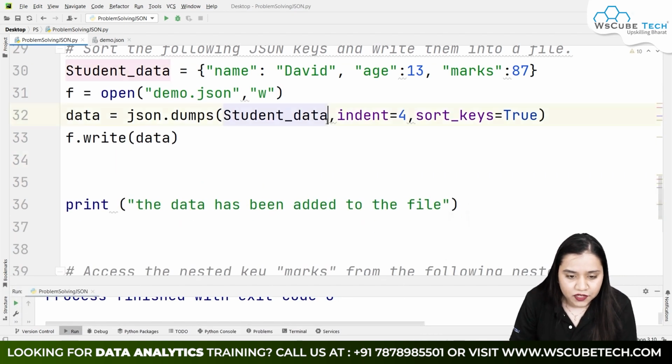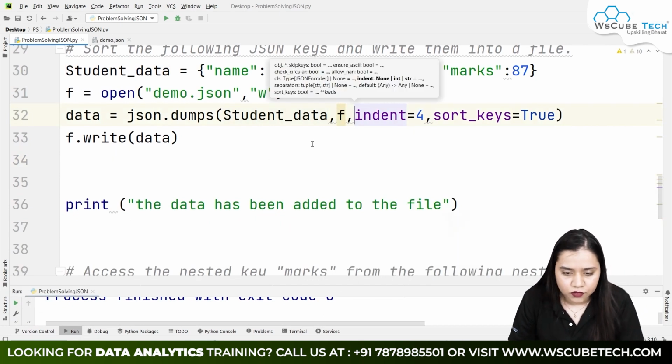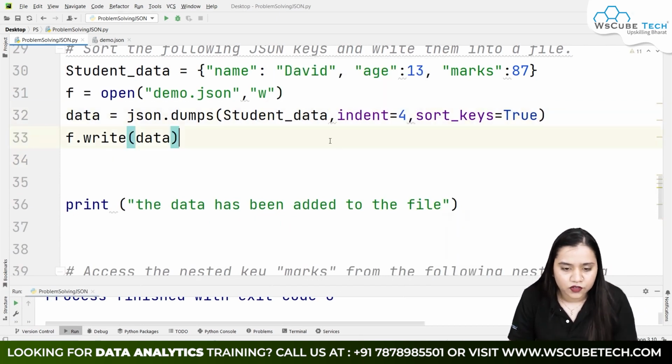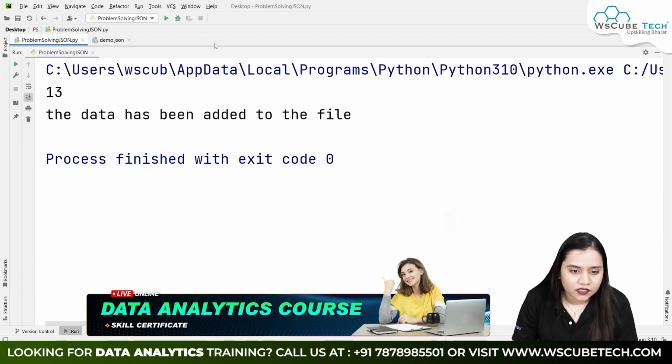One change I have made over here is that we don't have to write the f over here. If I write the f, it will throw me an error. So we don't have to write an f over here. We just have to run it directly. So here, nothing would happen.